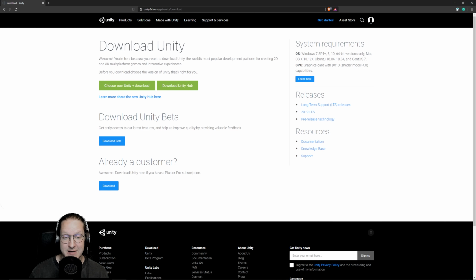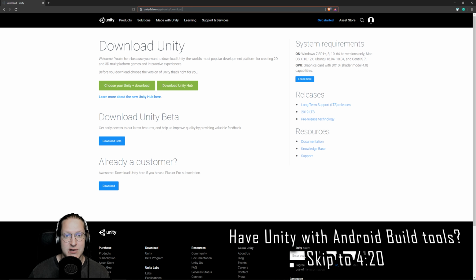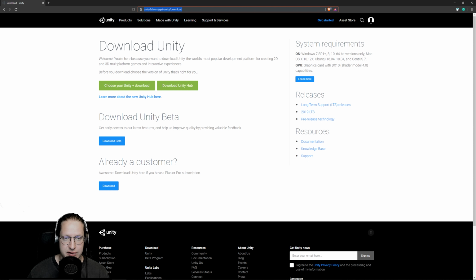The first thing you're going to want to do is to download Unity. Now, you can find Unity at this URL, which I put in the description, or you can just Google download Unity and get to this page. Once we are on this page, we get 2 choices, either choosing a Unity to download or download the Unity Hub. We're going to download the Unity Hub.